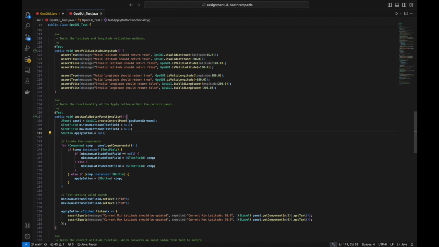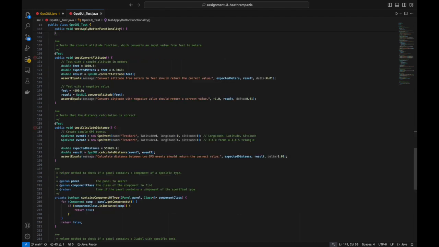Test apply button functionality starts by creating the control panel and locating the minimum and maximum latitude input fields and the apply button. After identifying these components, it sets valid values, 10 for minimum latitude and 20 for maximum latitude. The test then adds a listener to the apply button to ensure that the current latitude labels update correctly when the button is clicked. Test convert altitude checks if the function accurately converts 1,000 feet to meters.